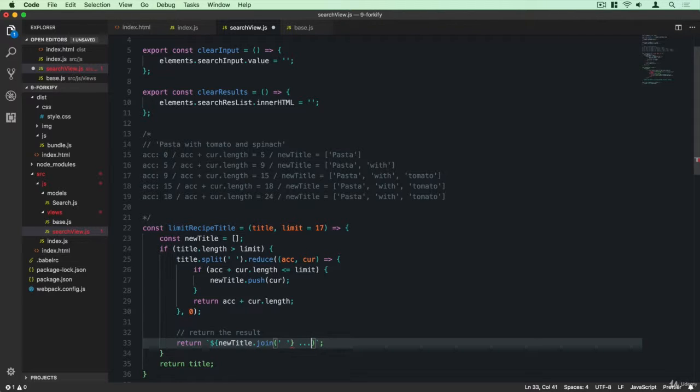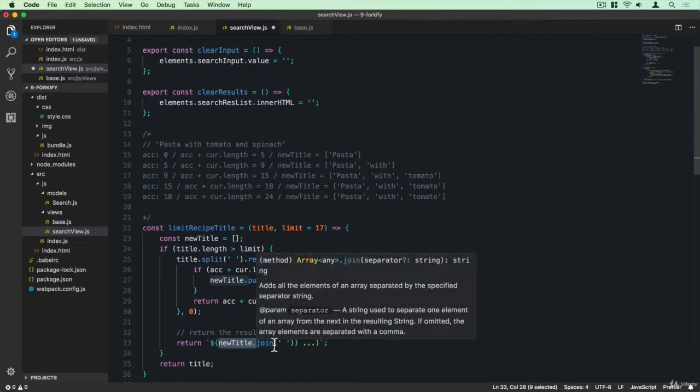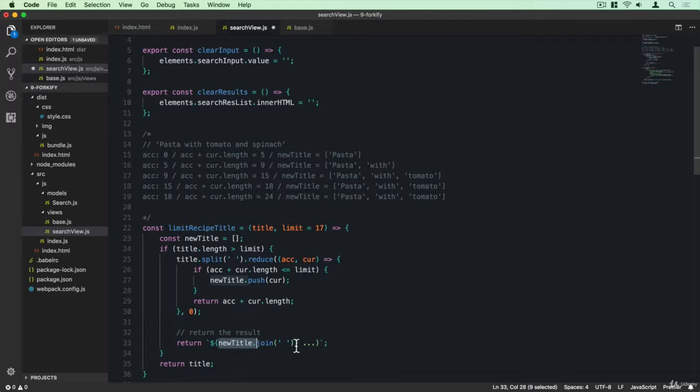Okay, and then the 3 dots. Oh, and I forgot to close this one here. And okay, so we have our new title, which is this array of the words, which will be joined by putting spaces into the words and then add the 3 dots to show that the title is longer than just the words that are displayed. So I hope this made sense to you.